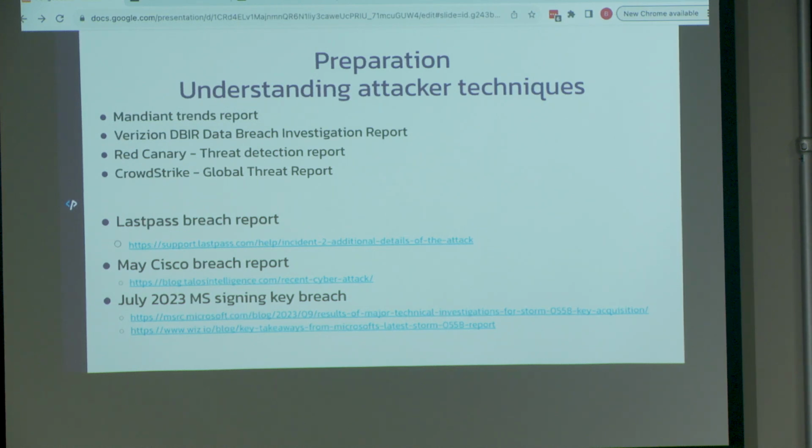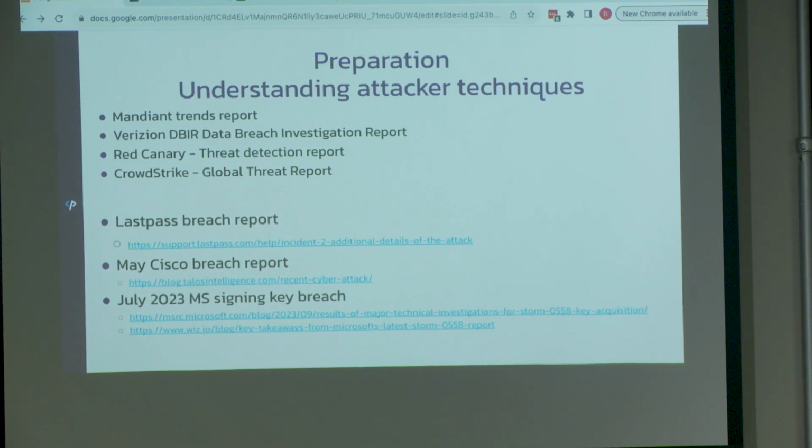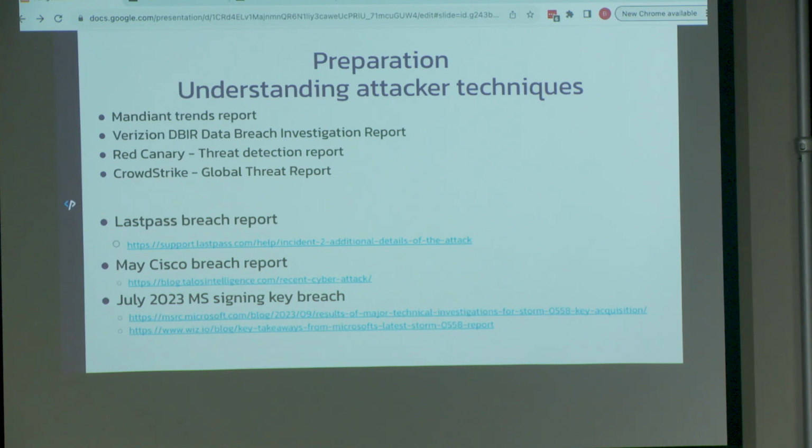Red Canary has a really good one. It's very specific on attack techniques and has suggested mitigations. CrowdStrike's global threat report is good. It again lists trends in industries and actors. The bottom section here is breach reports. As these come out, they're very good to study, to apply to your business, see what other people have suffered, and hopefully prevent it at your company.